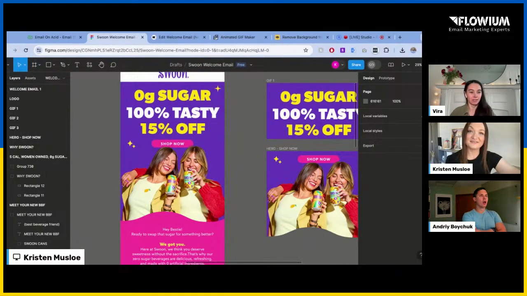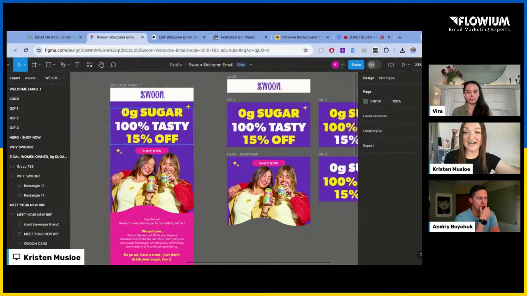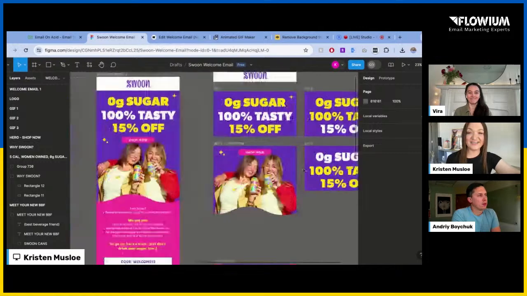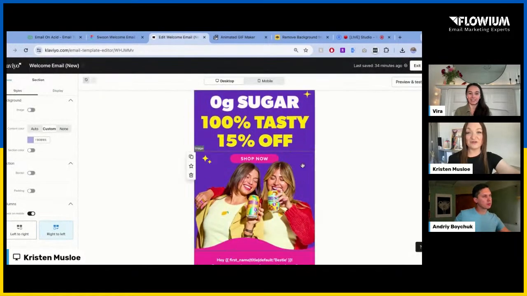Kristen, is the text, like zero sugar, 100% tasty, is it responsive or is it part of the image? So this is actually a GIF. So what I did here, this is the hero image, that whole purple block. But what I did is I split it in half. So the top is going to be a GIF, and I have all three stages of the GIF over here. So you can see what those look like. And then I split the bottom half to be the CTA and image. Okay, makes sense. Yeah, and then I'll toggle over to Klaviyo.